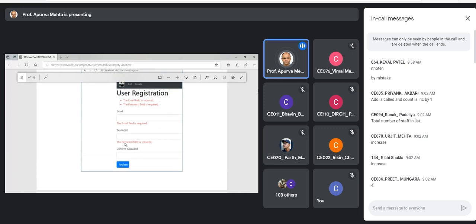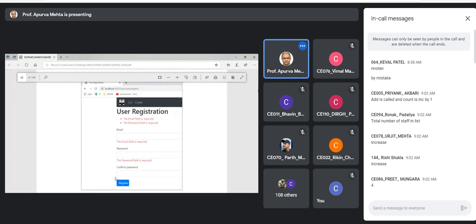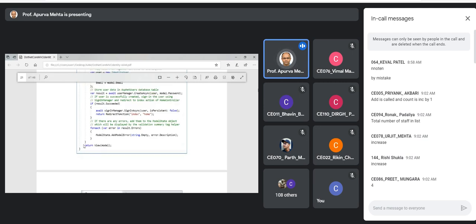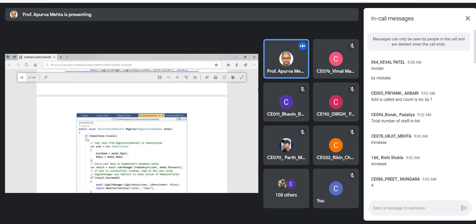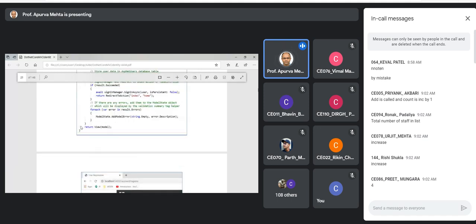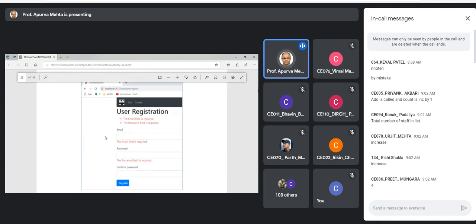So here is the user registration page. Without specifying anything, the user is clicking on the registration button. So we have validations, because of these lines: return View(model). The model state is not valid, this line is executed, return View(model). And so we are seeing this error: the email is required, the password field is required, etc. The summary and the control-specific error.